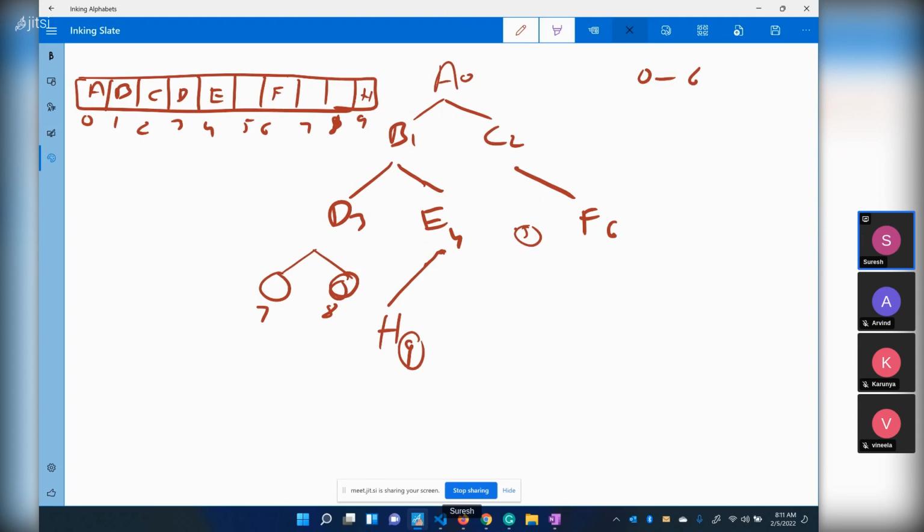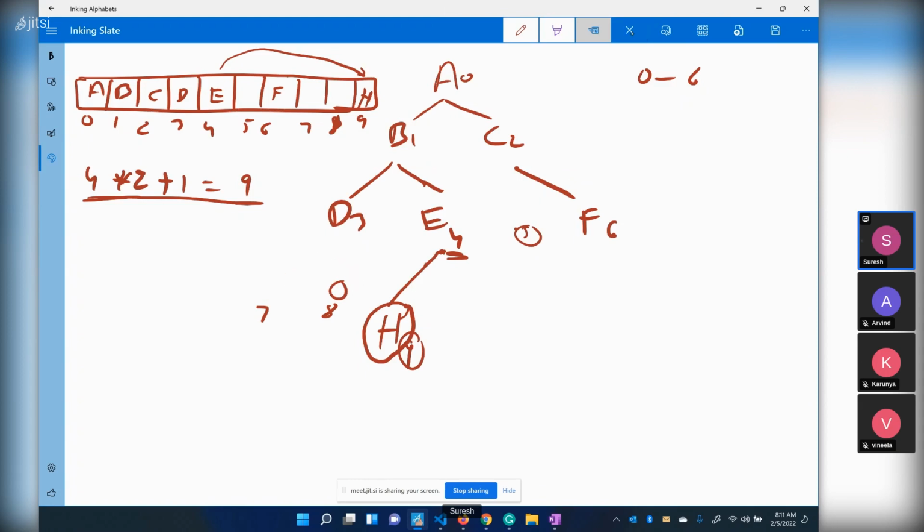If you add H there, then that is the left child of E. So let's calculate: 4 into 2 plus 1. What happens? 9, right? So to put H at the correct location, you need to calculate the left index. If you want to put H at the left, you need to put it at this location. So at 9, if you put H here, then that is connected as the left node of E. Is it clear? Yes. So that's how you need to build the tree.